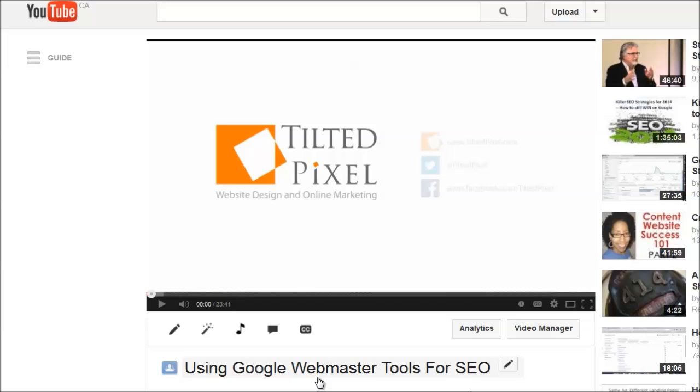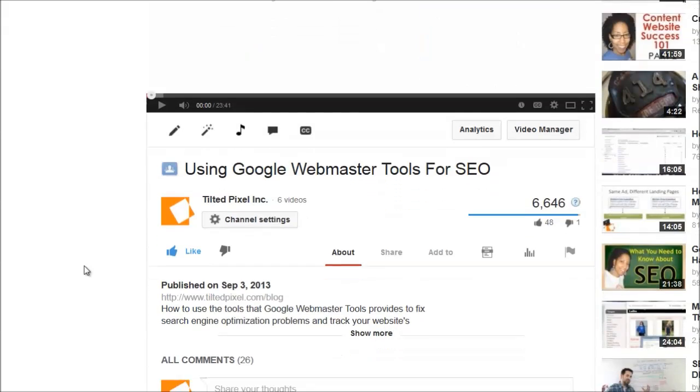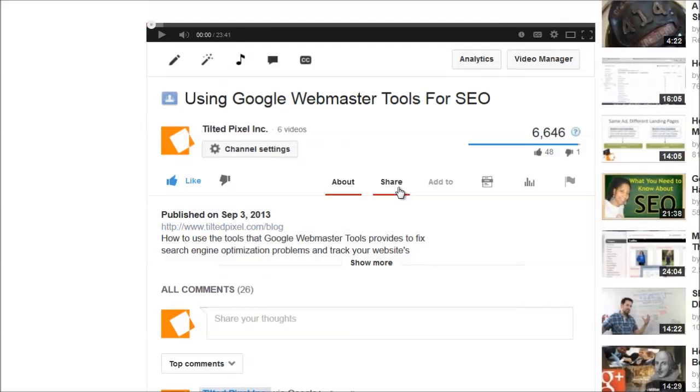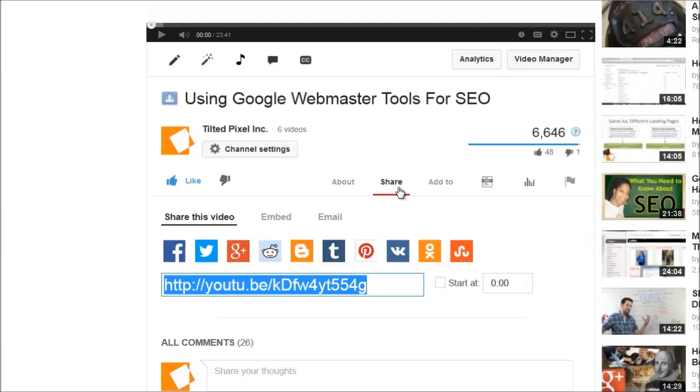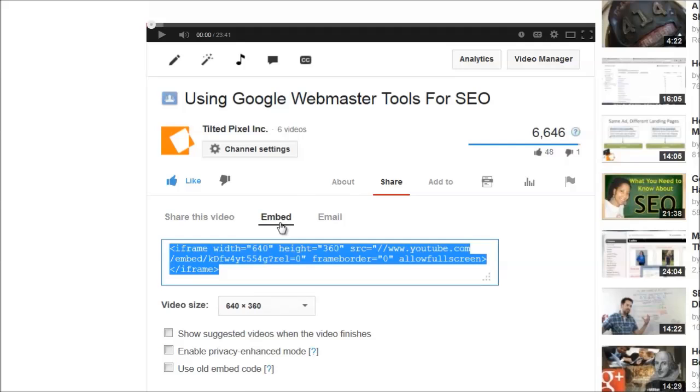So right now I have a video that we created here at Tilted Pixel, and I've pulled it up on YouTube. And all I'm going to do is scroll down, and I'm going to find the share option. I'm going to click that, and then I'm going to click embed here. And what that's going to do is give me a set of HTML code that I can use to put into my website.